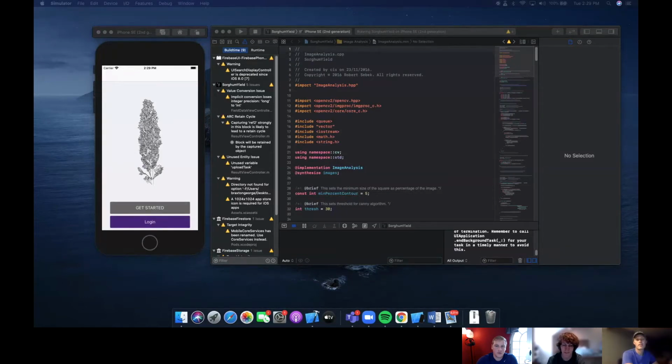I'm Will Schavel. My name is Nathan Brown. And I'm Braxton George. For our CS final project, our senior project, we're the Sorghum team, and we're developing an app called the Sorghum Yield app for iOS.